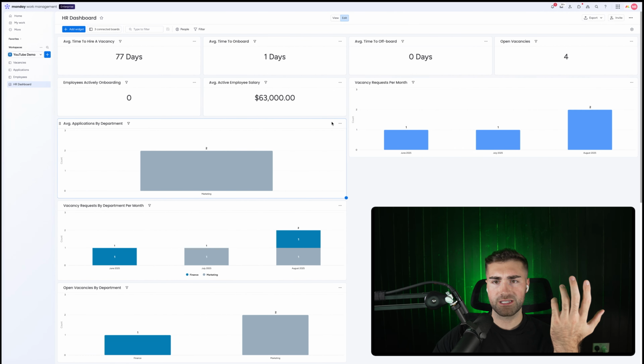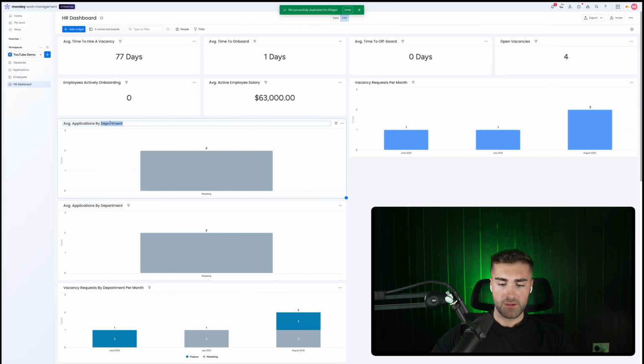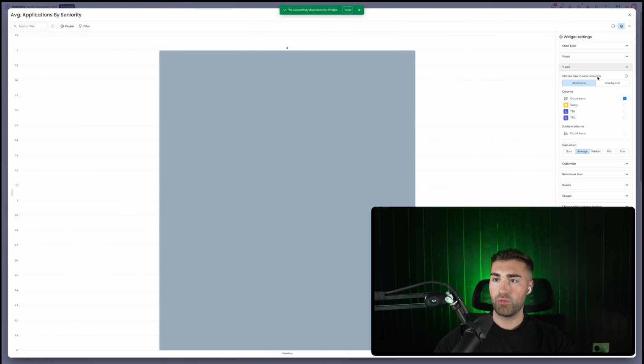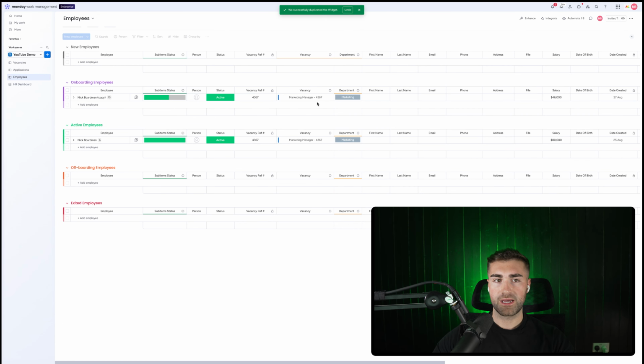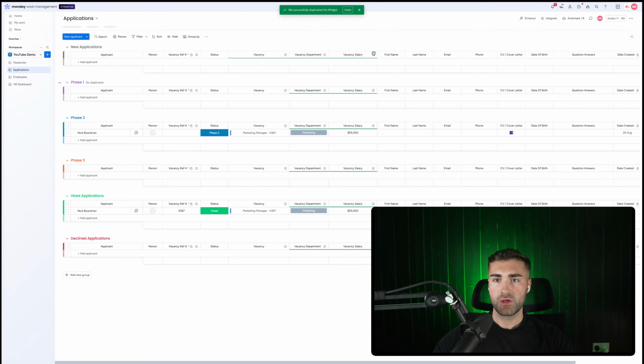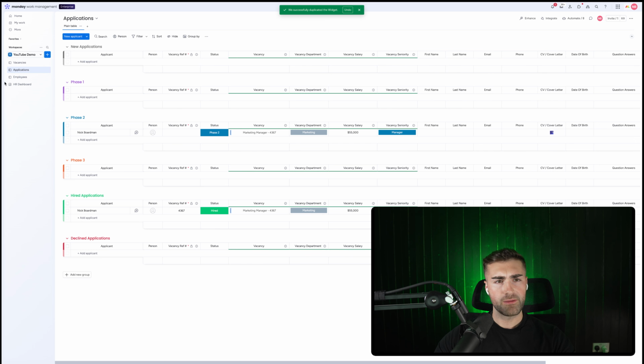Yeah, and we could do exactly the same if we duplicate this, average applications by seniority as well. There we go. 3-dotted button, all we're going to do is settings, and we just change the x-axis from vacancy department to vacancy... no, not vacancy salary. We don't have vacancy seniority mirrored across, so let's just do that. So it's on the applications board. Go ahead, 3-dotted button, add column to the right, mirror column, and then we are looking for the vacancy seniority. There we go. God, spelling both of those words makes my brain hurt a little bit. I'm not entirely sure why.